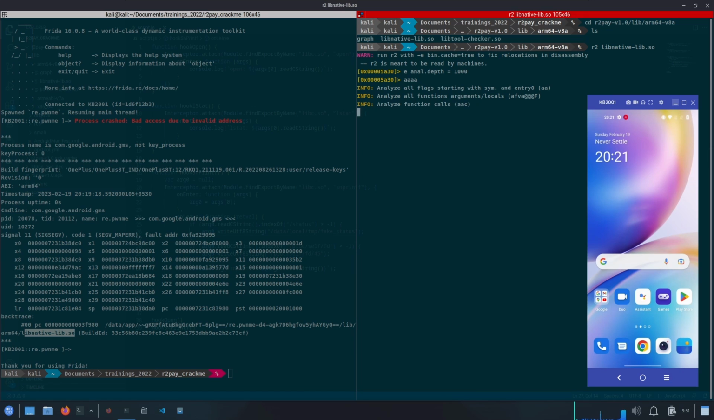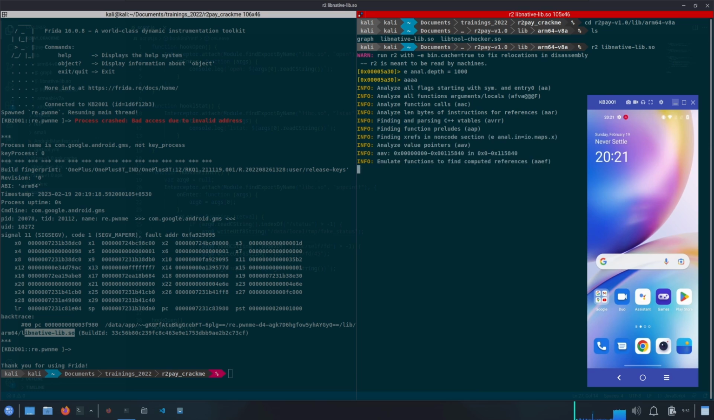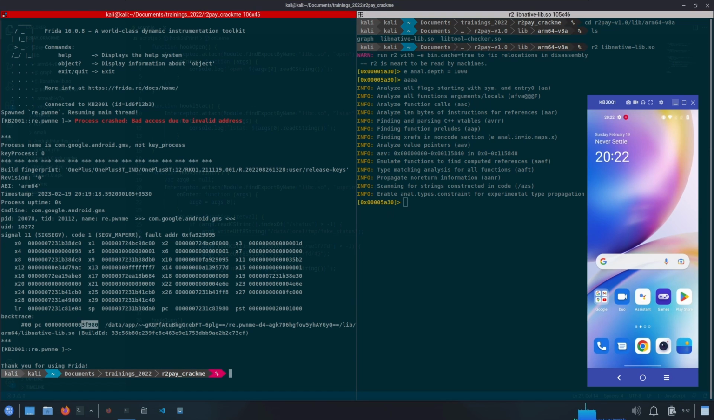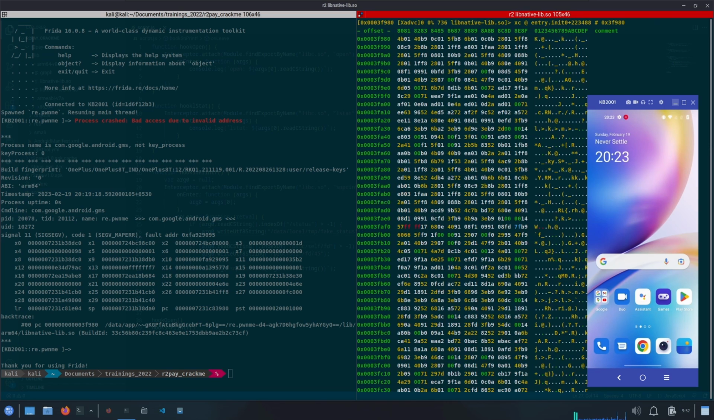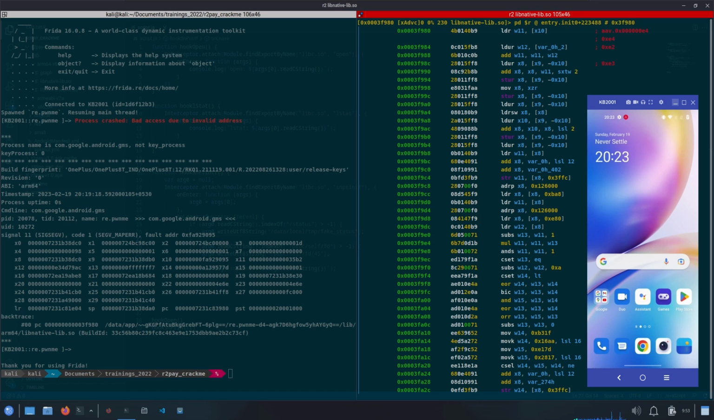Now based on the size of the library, it will take some time to analyze all the things inside it. Alright, so the analysis is done now. As you can see, currently it's pointing to FA30, but our crash occurred at this address. So let's copy this and seek to this offset using the s command. So now we are at 3F980, right? And if we press capital V, we can go to the visual mode. And by pressing small p, we can see the disassembly of this address.